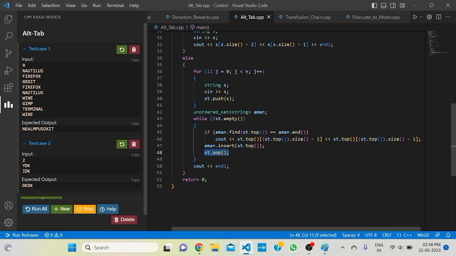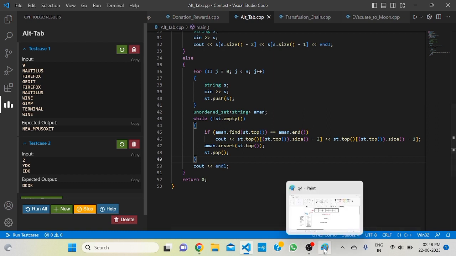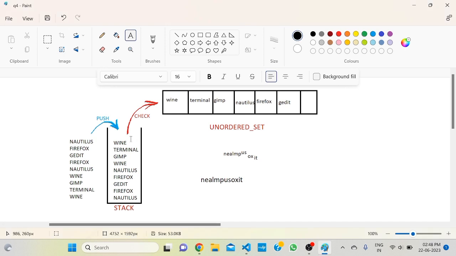This loop will run, and then we will print cout and endl. So this is our code. The basic thing is that we have to check for every string whether it is present in this set or not. If it is present in this set, then do not print it. If it is not present in this set, then print it, insert it in this set and pop back from the stack. This is the basic logic of this problem.